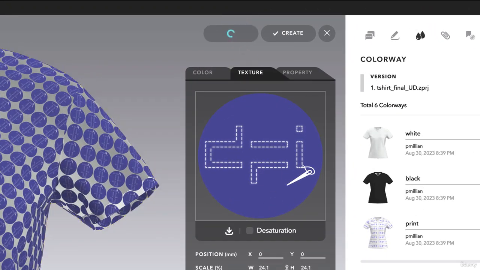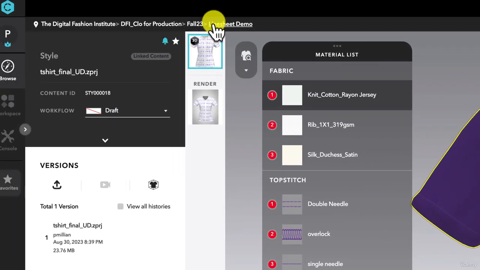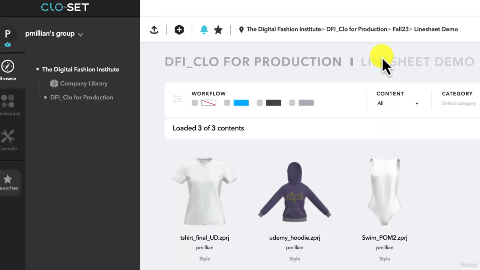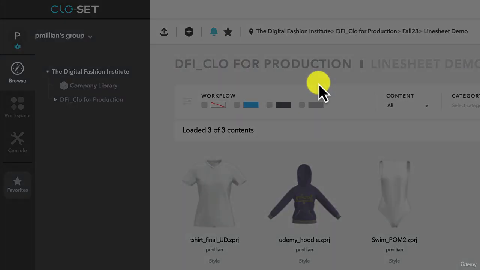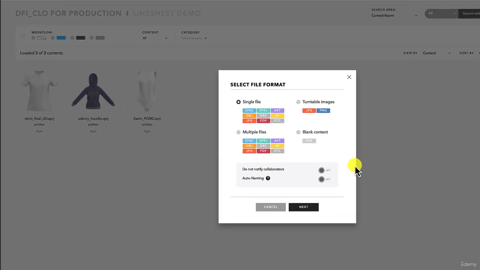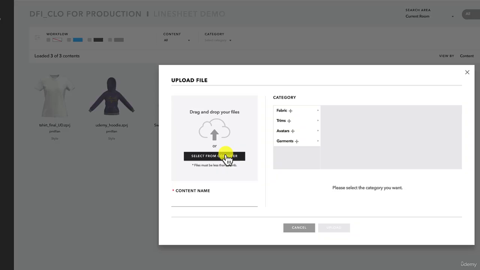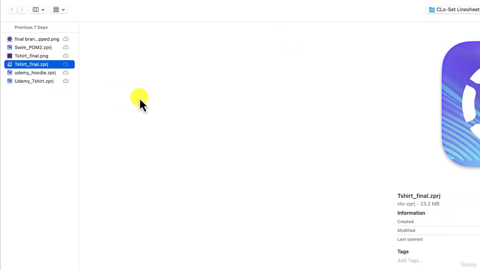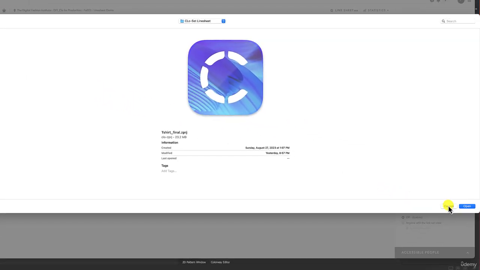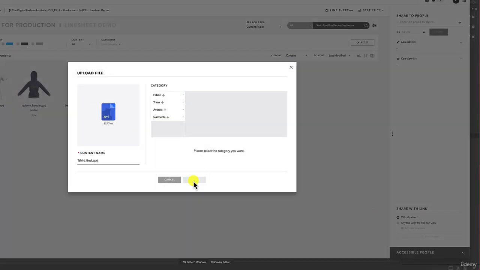Let's go back to our workspace by selecting it in our path link from our header menu. As you can see, I pre-uploaded a couple of additional garments that you may or may not recognize. I also wanted to show you how to upload a project into CLO-SET without going through the software like we did earlier. Simply click on this upload icon on the upper left, and for now, we'll upload the one file, but you do have the option of uploading multiple. Click Select from Computer, and that will take us to our default folder. For the purpose of this line sheet demo, I created a separate t-shirt file without the various colorways, so I'll pick that and select Open.